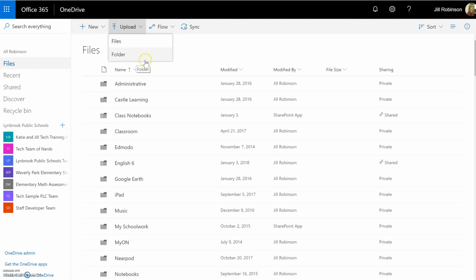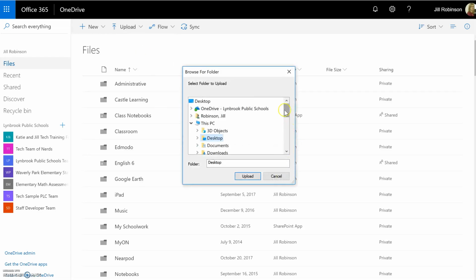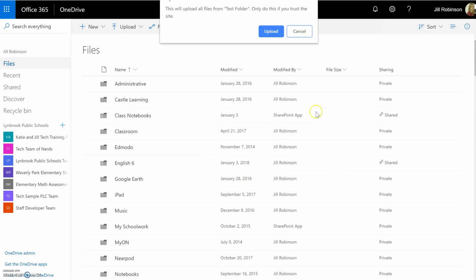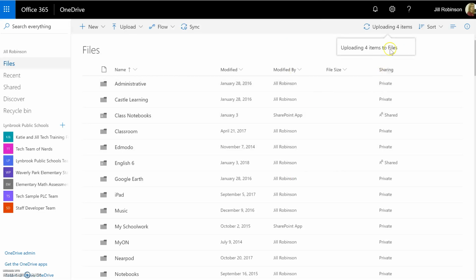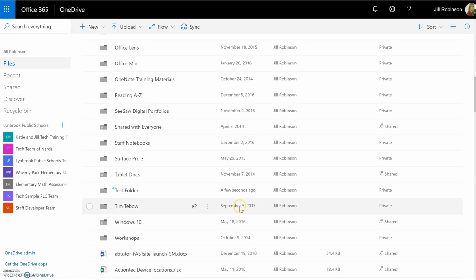So if you have a folder system already organized from wherever you're going to be uploading from, such as your L drive, you can click on folder, and then you can navigate to your L drive or wherever you're going to be navigating to, and you can then select your folder and then click upload. And you'll see in the corner over here, it'll tell you the progress, and once it's done, it will appear in your list of folders alphabetically, and you can see that it's here.